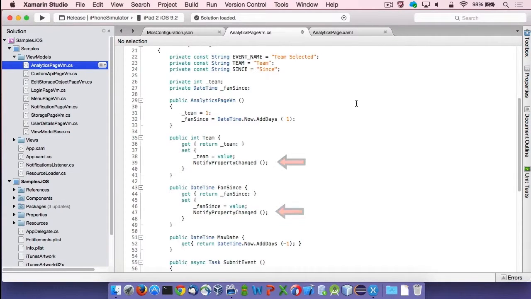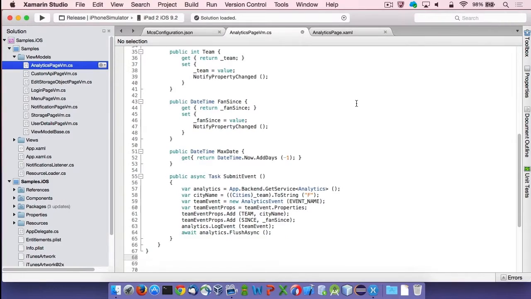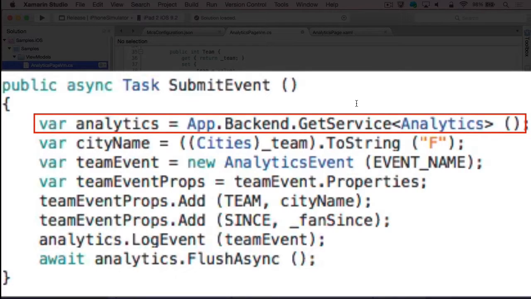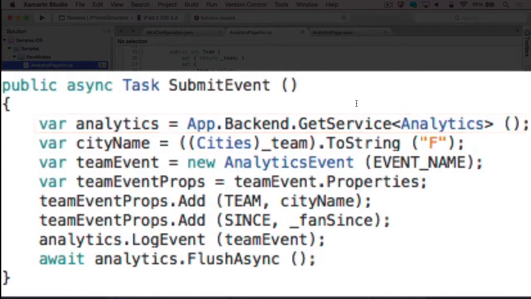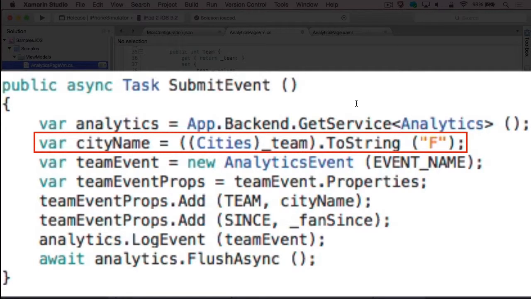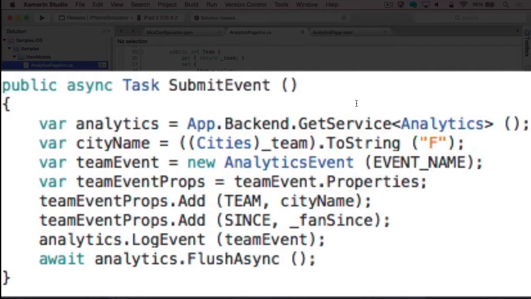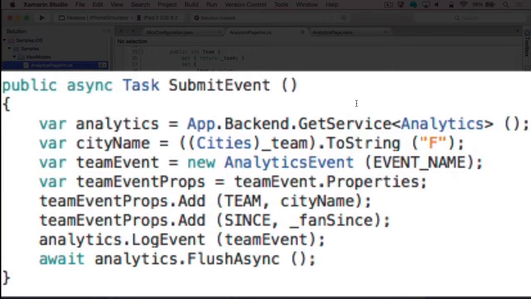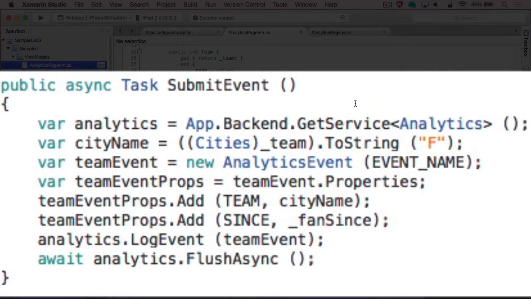The real MCS action can be found in the submit event method. First, I store a reference to the MCS Analytics service proxy in the Analytics variable. Then, I convert the index value of the team selection picker to a string value. To submit a custom event with more than a single property, I need to create an instance of the AnalyticsEvent class. The constructor for that class requires that I pass the event's name as a parameter. This name is arbitrary, but I recommend you pick one that has meaning for your business people, as it will be displayed in the MCS Analytics UI.